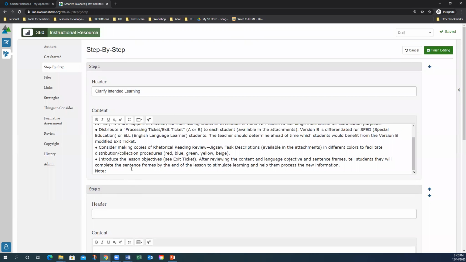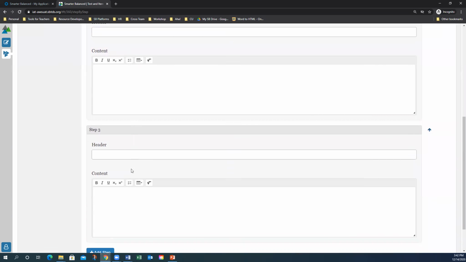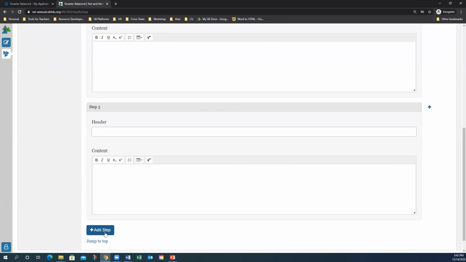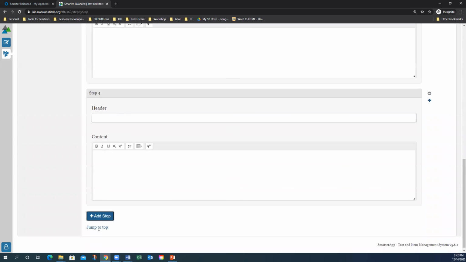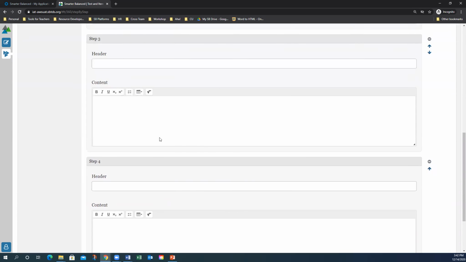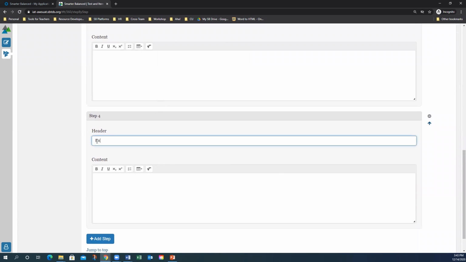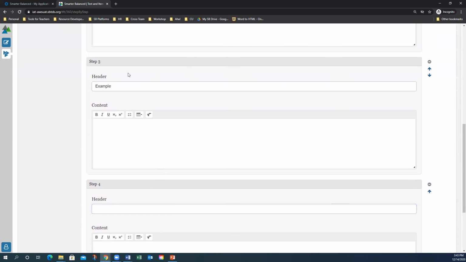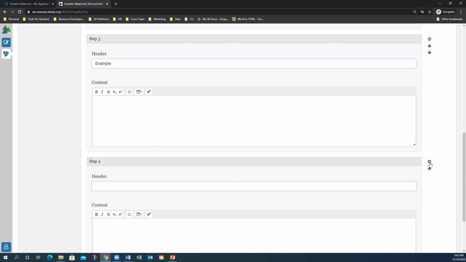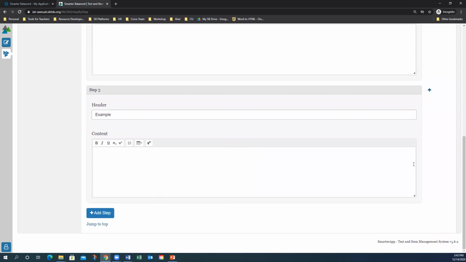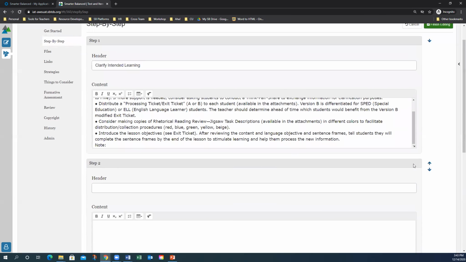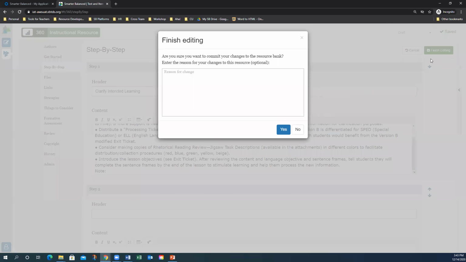Now, each resource is allowed to have 3 to 10 steps, so the default is 3 steps, and if you want to add more, you can do this by adding step. You can rearrange steps by using the arrows. So if I want to move this up, it is now step 3 instead of step 4. If you want to delete a step, you do the little minus button to the right, and then you hit finish editing.